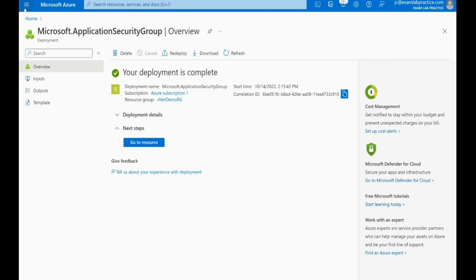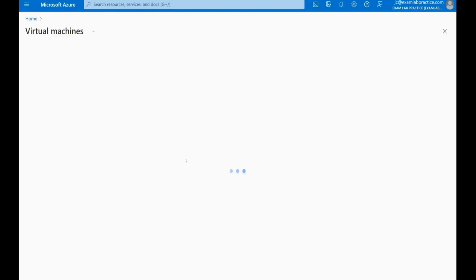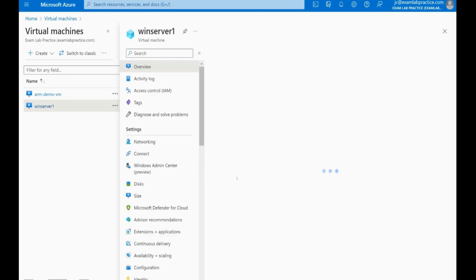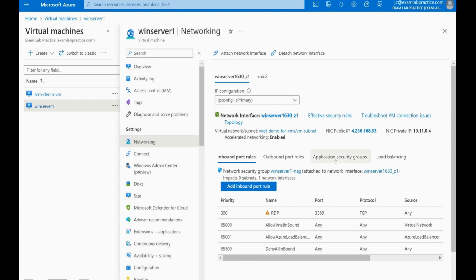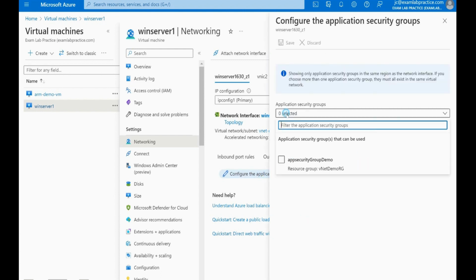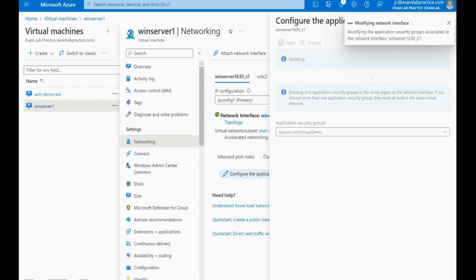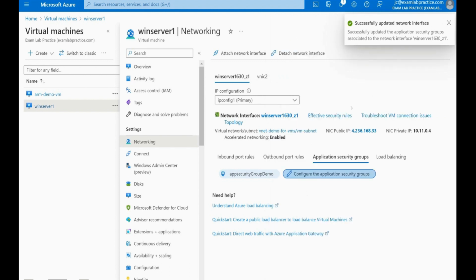Okay, so once that's done, I'm going to click my menu here, and we'll go to Virtual Machines. All right, and I've got a virtual machine called WinServer1. I'm going to select on WinServer1 here. We're going to go to the networking blade. All right, and then we're going to click on Application Security Groups, and we're going to click Configure the Application Security Group. We're going to select the Application Security Group we have just created, and we're going to click Save. All right, so it's now going through the process of applying that Application Security Group. So then from there, I've got that Application Security Group applied.